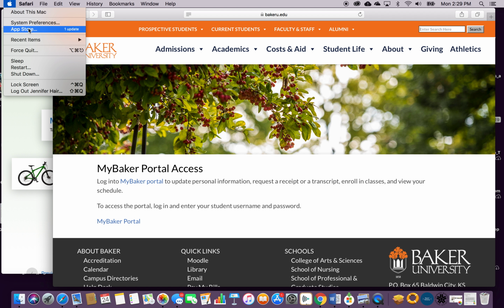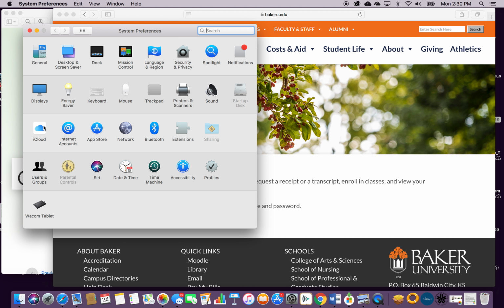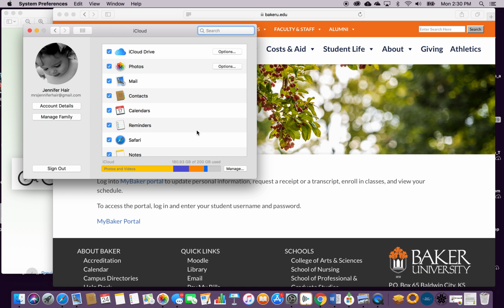talk a little bit about iCloud. So we're going to go over to the Apple, upper left-hand corner, down to System Preferences, and then we're going to navigate to iCloud. I'm going to go ahead and open up iCloud so you can see. Now you can see even in my large capacity computer of 200 gigabytes, I have 180 already used, and most of those are photos and videos because of what I teach.